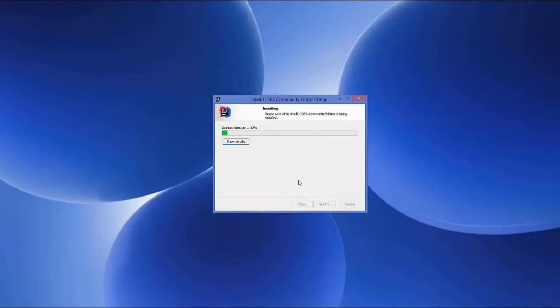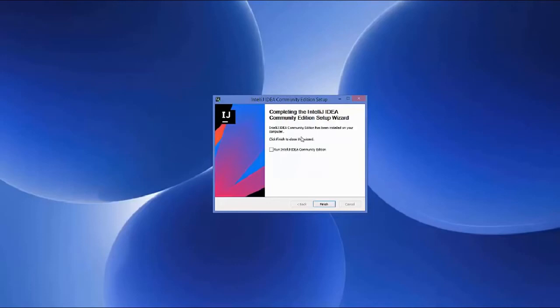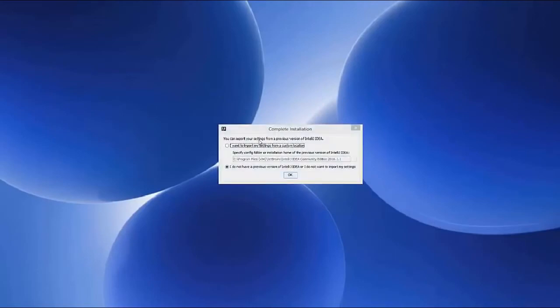Okay, so the installation will not take much time, so just wait for a few seconds and then the installation will be complete. Okay, so now the installation for Intellij IDEA IDE is complete, so we can just click this finish button. But before clicking this finish button, make sure that you check this checkbox which says run Intellij IDEA. It's going to run it when you click the finish button. So I'm going to just click finish, and it's going to launch the Intellij IDEA for us.